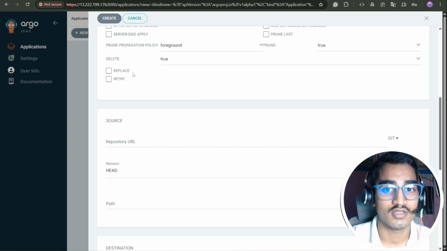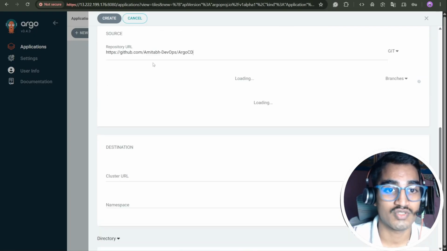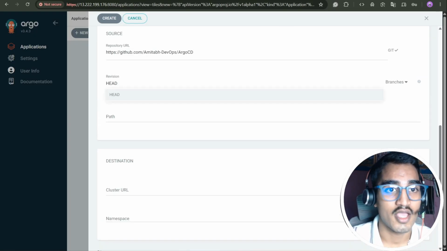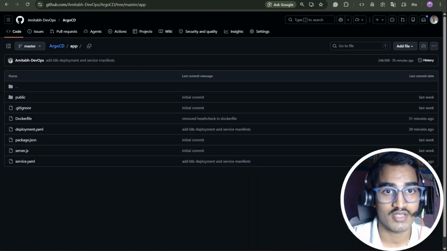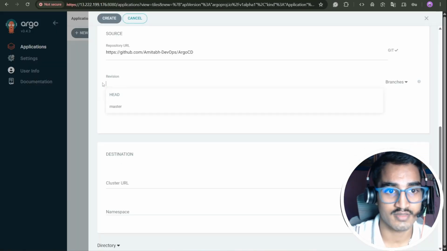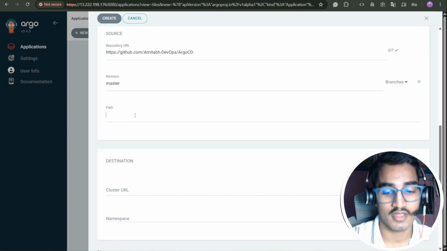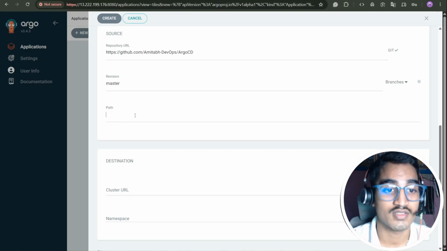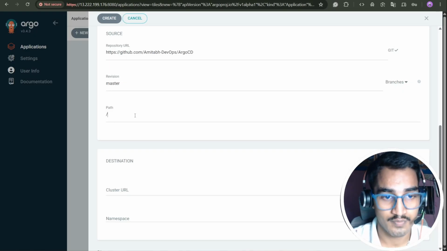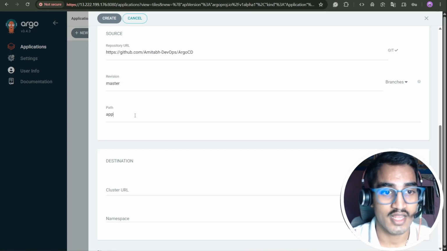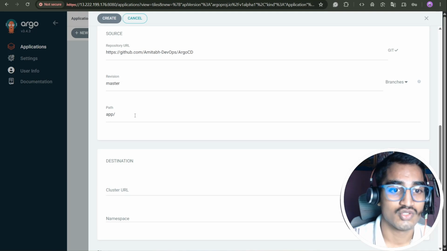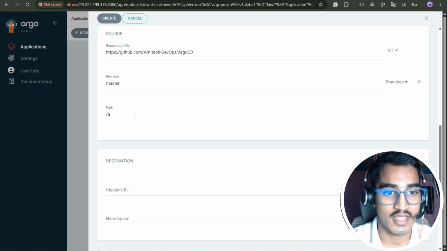For now, let's ignore it and select the source repository that we have connected, and the branch it has, which is master. So we will write the revision as master branch. And the path is where your Kubernetes manifest is stored. I have the Kubernetes manifest stored in slash app. So I will write it as slash app.